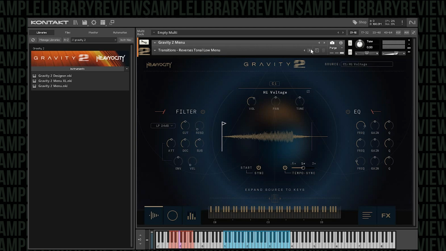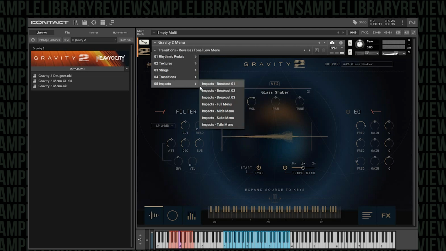And we've got the tonal low. I mean, so much good stuff here. Golly. All right, let's go ahead and jump over to the impacts. We've got full menus, mid, sub, tail, and then the breakouts. So let's go to the full menu first.